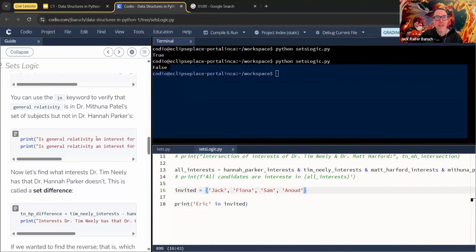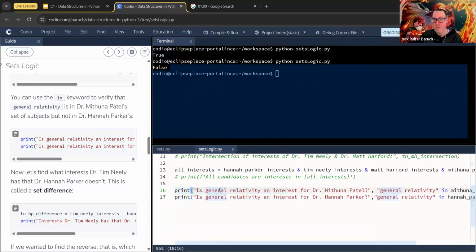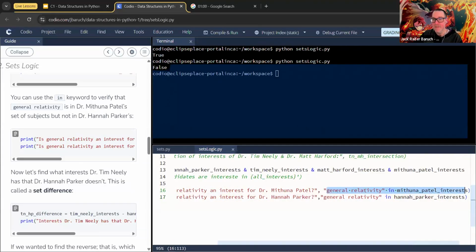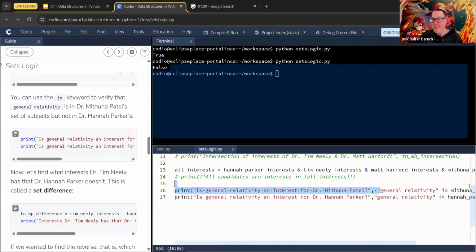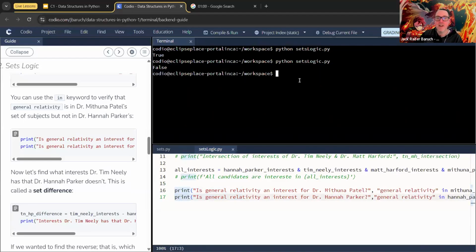So for example, we can actually check if general relativity is in some of the sets that we created before. So I'm going to copy these print statements. One of them checks if general relativity is inside Mitua Patel's interests, or if general relativity is inside Hannah Parker's. I'm just checking if general relativity is in Mitua Patel or general relativity is in Hannah Parker. And this should print true for one and false for the other.